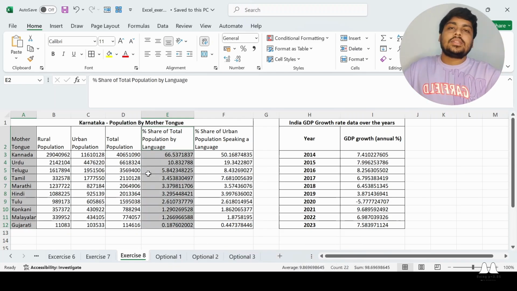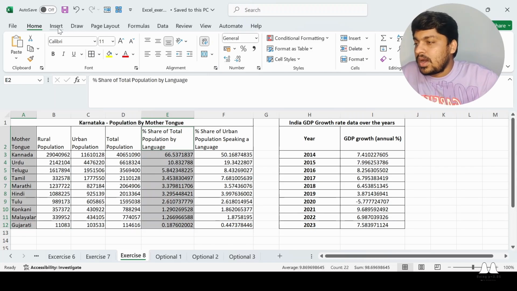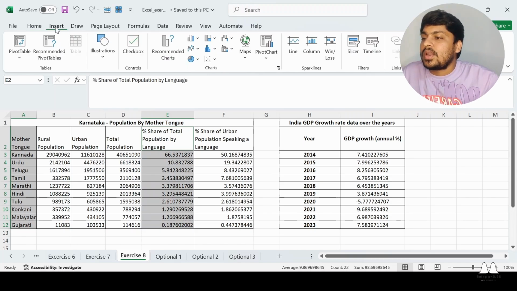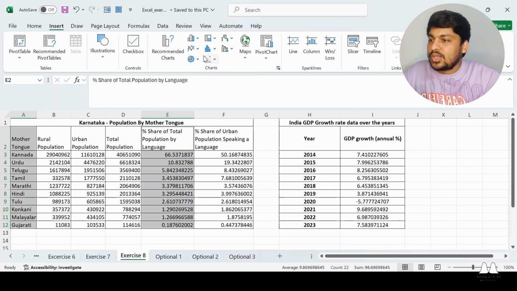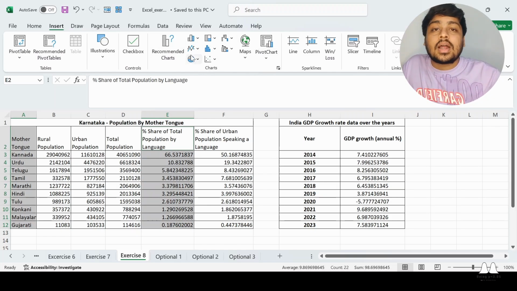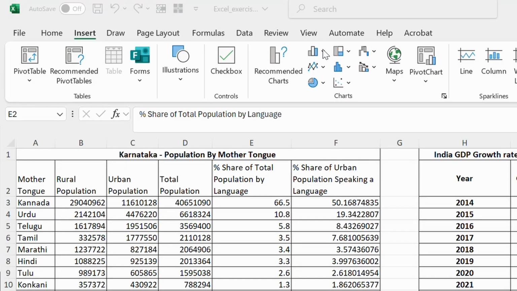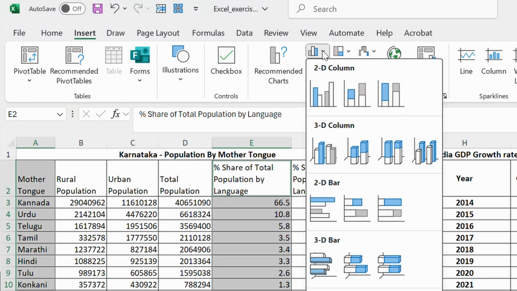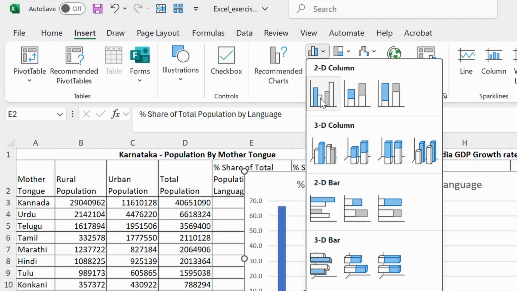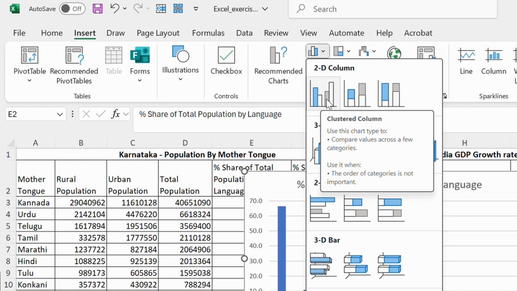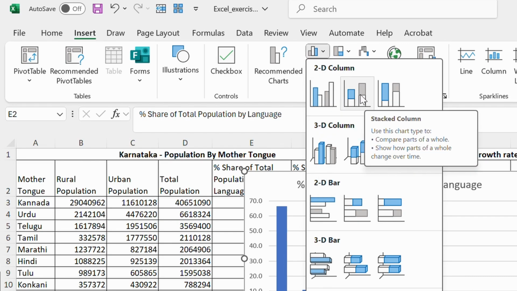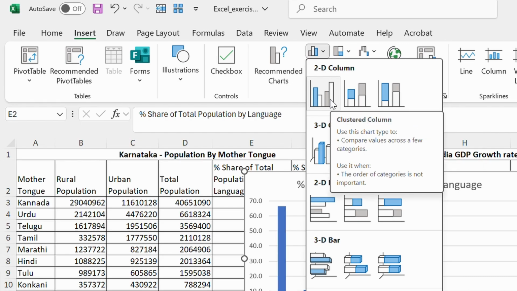Now it's pretty simple. Above you can see this particular tab called Insert. If you click on it, it will ask you to select one of the many charts which are here. I need to go to the bar chart. If I click on this, I can select one of these. This is the stacked chart, which is not my requirement in this case. The first one is something which I'll be selecting.